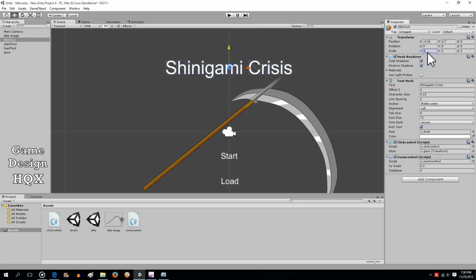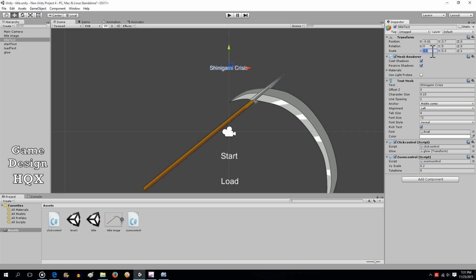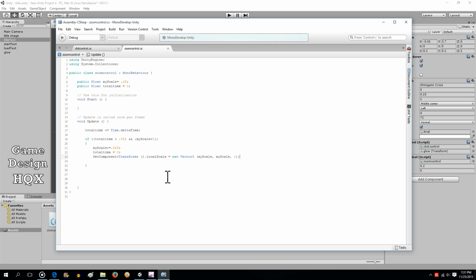And actually, since this starts as 1, we need to make it match the value we use. Actually, we used 0.2. And so this is going to zoom in. It's a little slow. Your preference, how you want it to look. So let's double that.